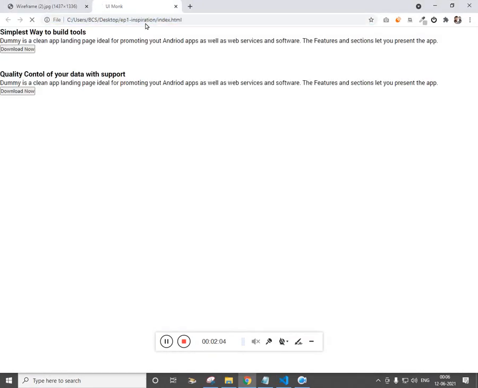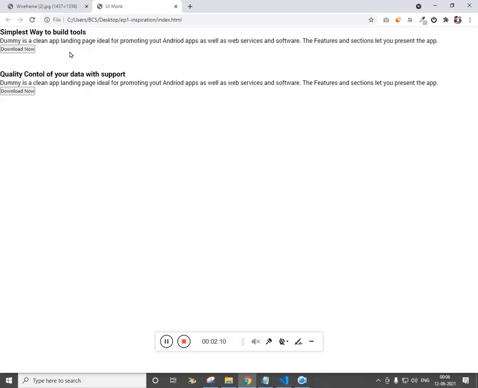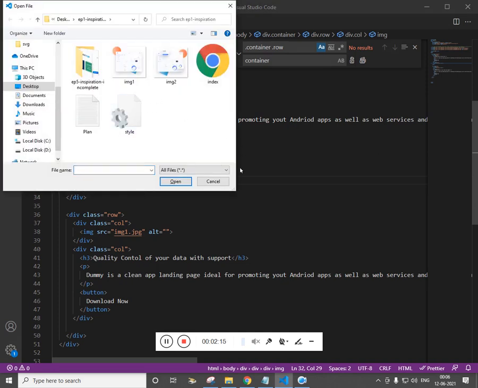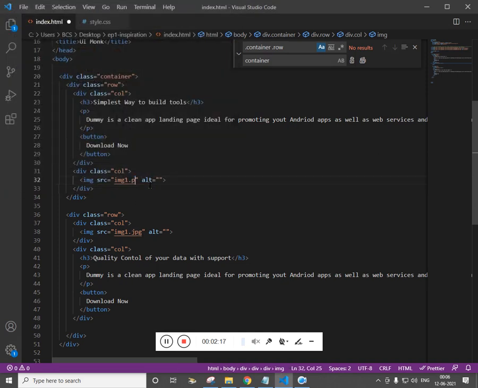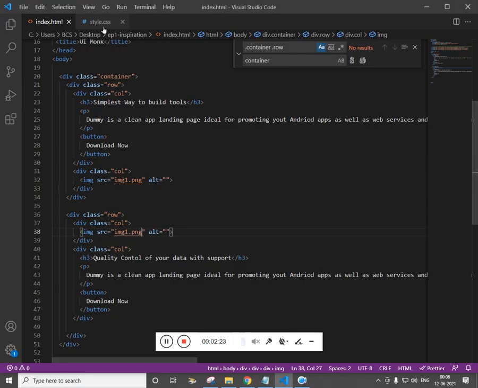Fine. Now if you refresh, this is how it looks. Not good at all. Again the image is not showing up. Let me check. Okay, it should be PNG. By the transparency you can guess. Cool. Now let's design the CSS.